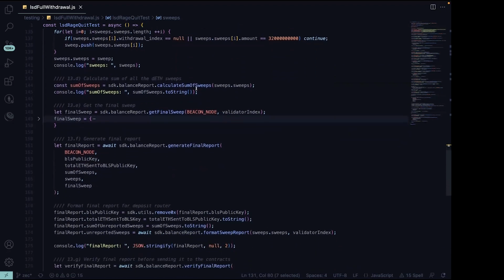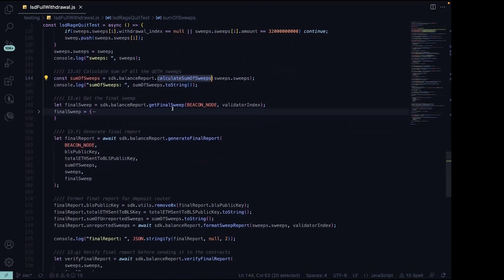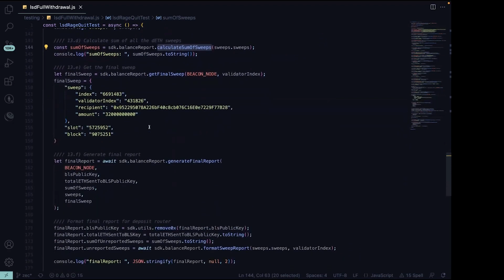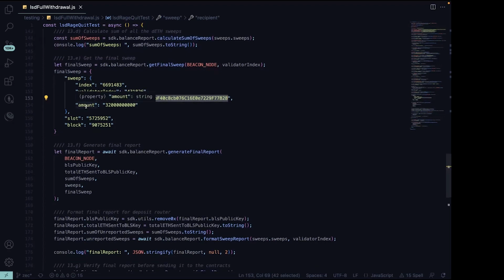So basically, we calculate the sum of total sweeps from there, and then we generate a final sweep. So this is how a final sweep looks like. Final sweep is the last sweep in which about this 32 ETH is going. So that's basically 32 ETH value is transferred, and you can see the recipient being the account manager 0x9522. And this was the final sweep, after which there won't be any more sweeps because the validator has already exited, and this is the last value to claim.